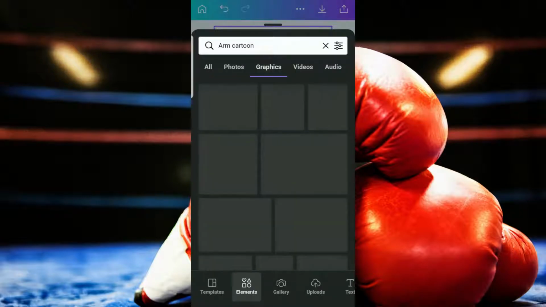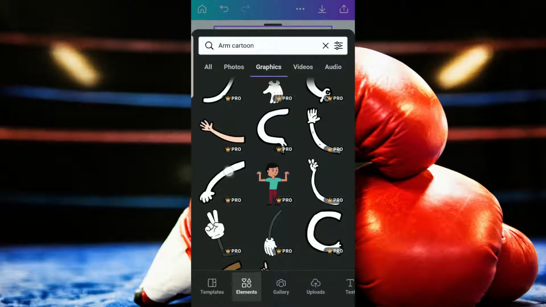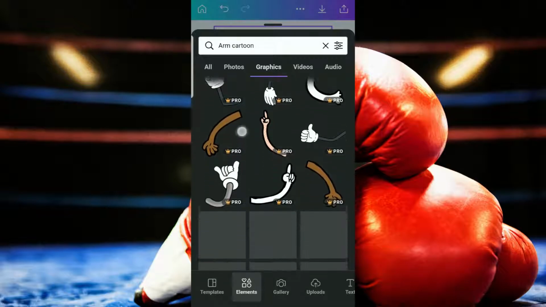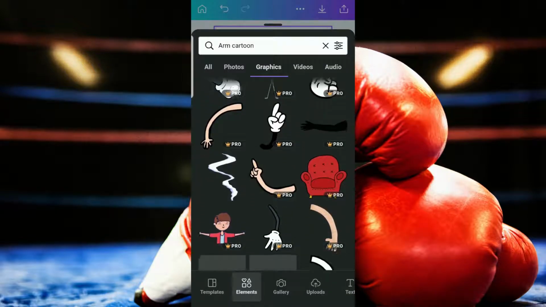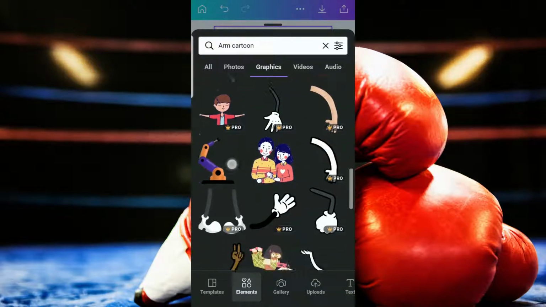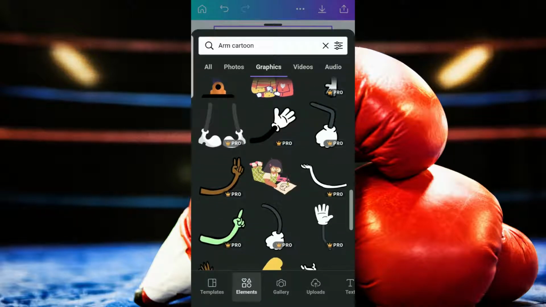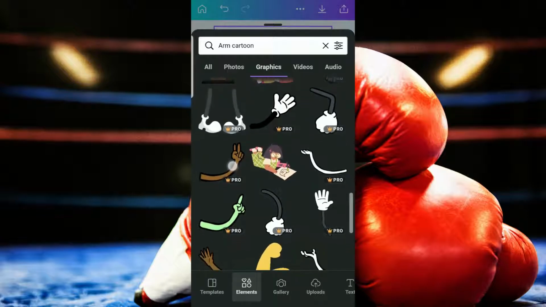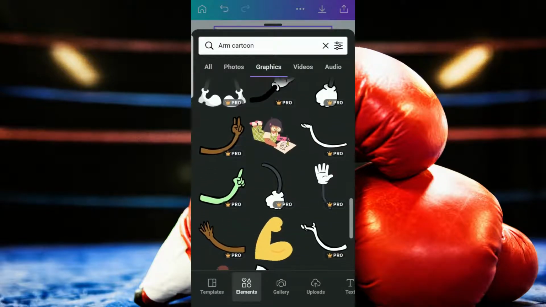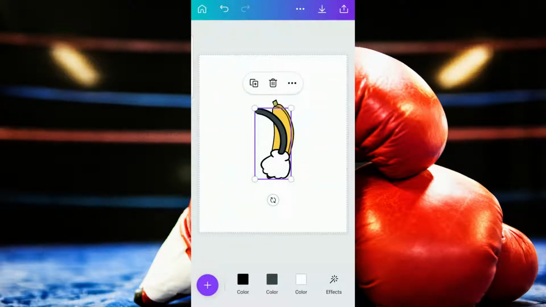Alright, so you type in arm cartoon like what you're seeing on your screen now, tap search, come across to the graphics tab. Now remember, we're looking for arms that look like they're punching, so we have to scroll a little bit until we find one that looks like it's punching. Right, and as you can see here, there are lots of options. Okay, I think I find one that we can use. We have two that we can use actually, so let me see which one. Alright, I think I'm going to go with this one, the one that says Pro.